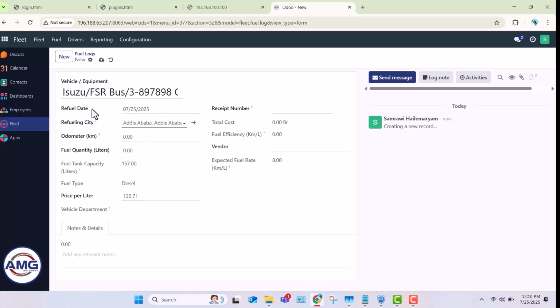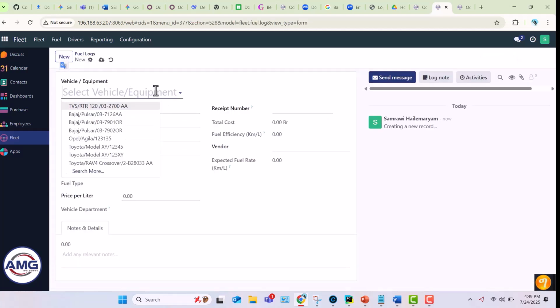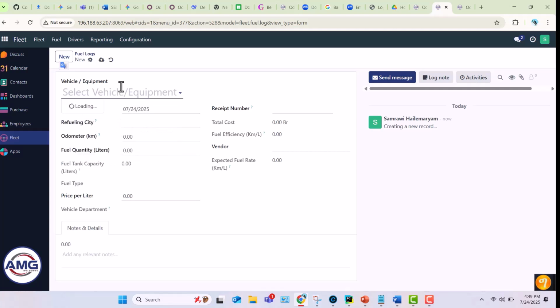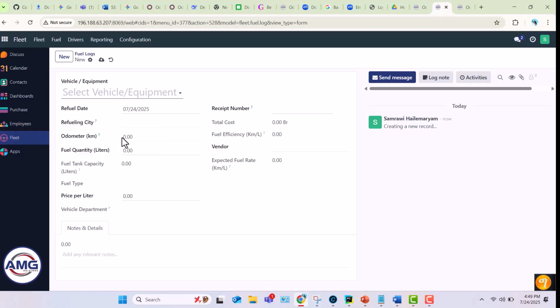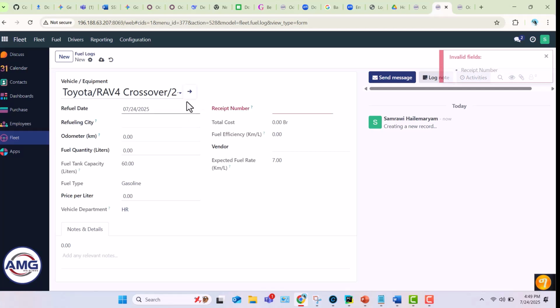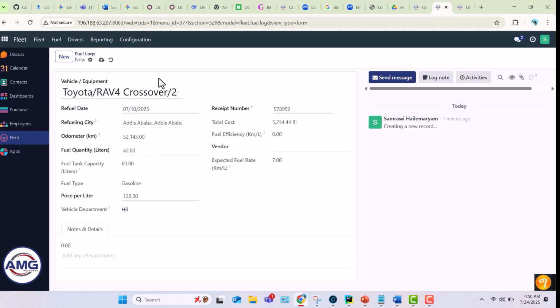The process is quite straightforward, and I'll walk you through it. When a driver refuels, we log that information here, based on the receipt they provide. To add a new entry, simply click the New button. That opens a fresh page where you can search for the vehicle involved. You do this by entering the last 5 digits of the license plate number. Once you've selected the vehicle, you input key details: the amount of fuel filled, the current odometer reading, the refueling station, and the date of refueling.